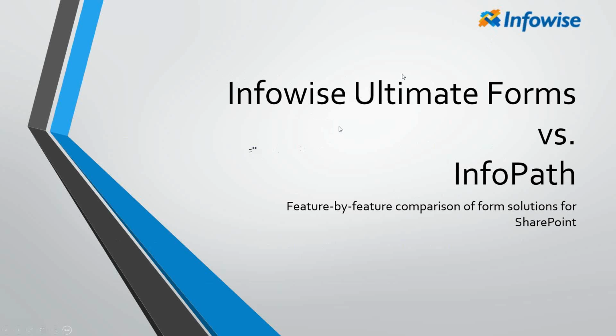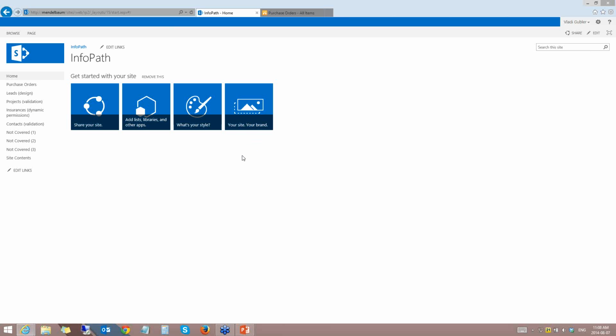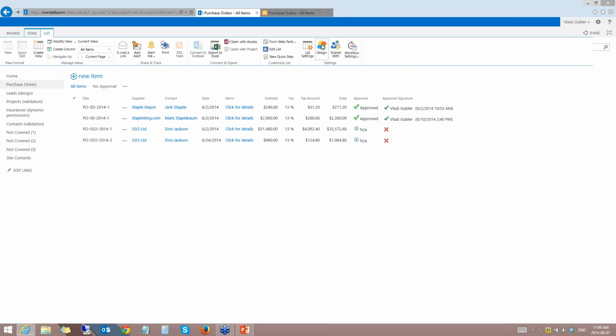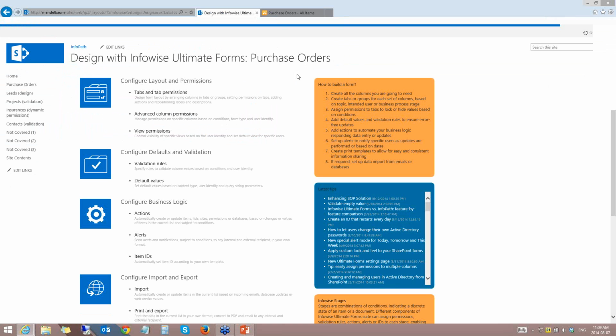So let's see how they look. We're actually going to show only Ultimate Forms, because you are familiar with InfoPath and we don't have time to spend on this as well. If we go to any list and switch to its list ribbon, we will see an additional button added to the ribbon, and this is our design button here. When we click on this button, we get access to all of the features of Ultimate Forms.